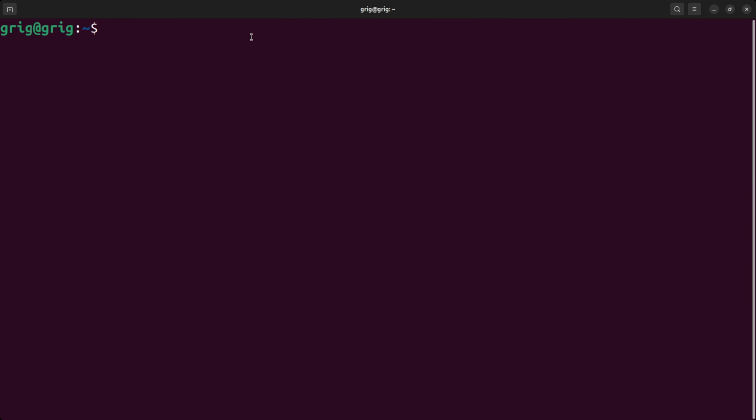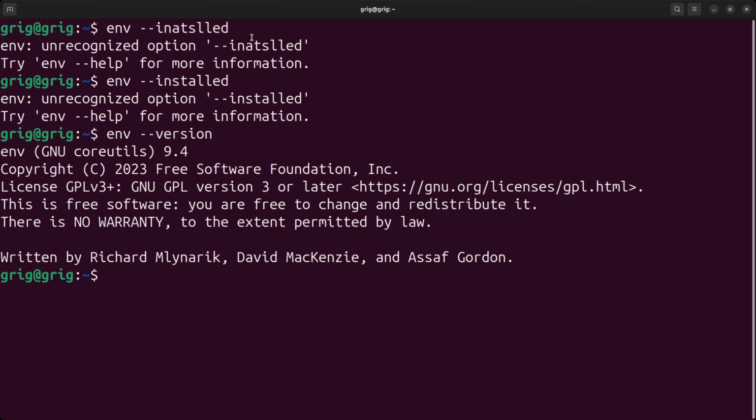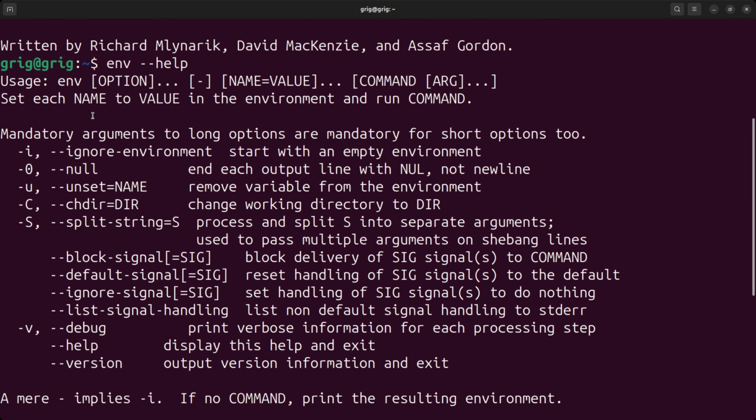Let's clear our screen. You can check the installed version of the command using env --version in this way. How can you display help information? You can run env --help. This displays all supported options and usage instructions. So we see many options.